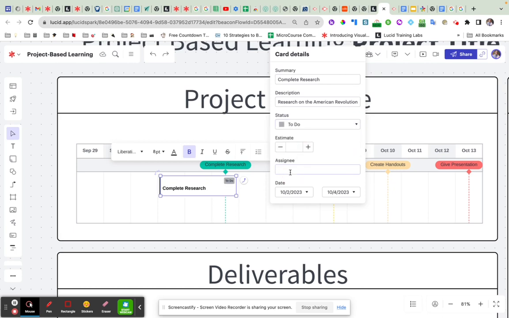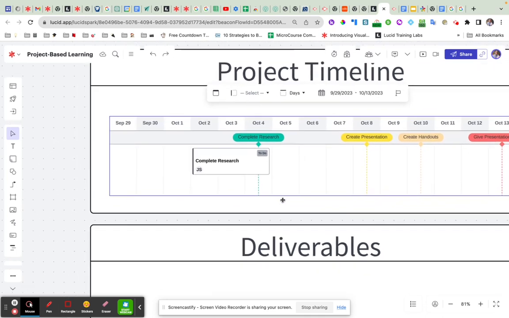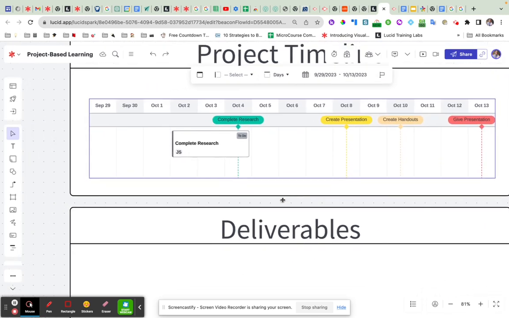And I can give it an assignee. And as you can see, I already have some dates. So I'm just going to hit enter. And that's a way that I can add a card. So I can add a card for each of these things. I may have cards that overlap, but it's a way for me to stay organized.